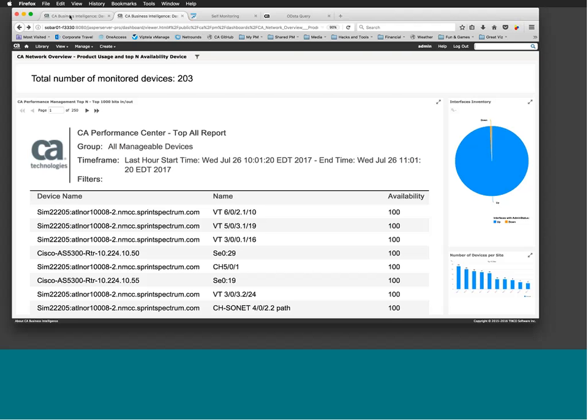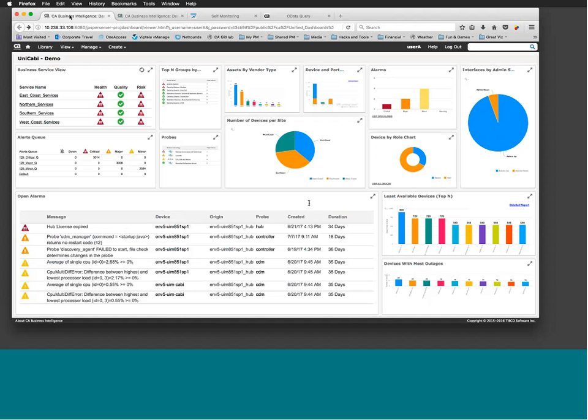Okay, the first thing we're going to look at is our Unified Tabie dashboard, and this is looking at data across multiple data sources. You can see a business services view here from SOI. We have open alarm views coming from UIM. We have Spectrum views related to least available devices. We have performance management views based off of device, port, and asset information. These are all able to be defined through drag and drop.